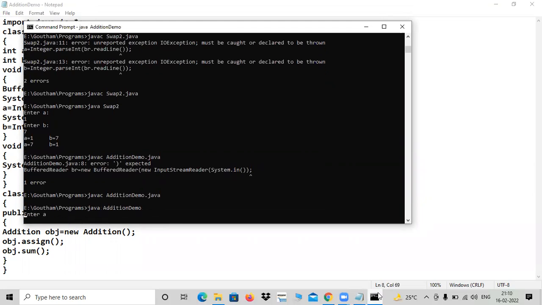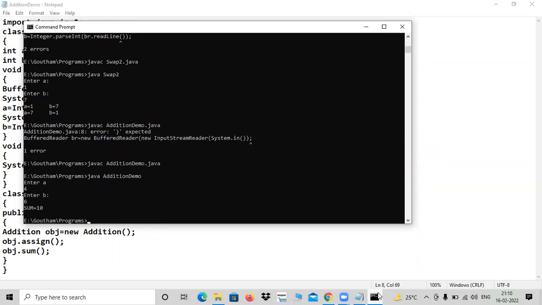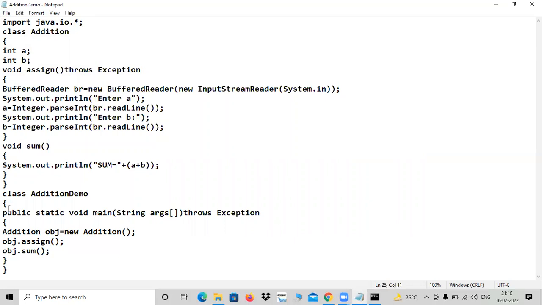Right. It is asking to enter a. I'm entering 4 and I'm entering 6. We got 10. It is true, right? So how did it work? Let us start understanding. Execution gets started from the main method by JVM. The first step that JVM is going to notice is that an object is created for Addition. Yes, for the Addition class, an object is created.